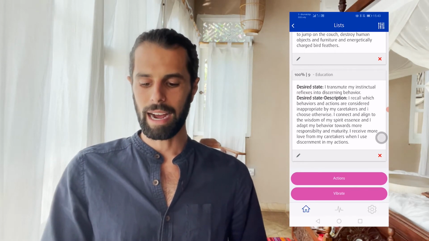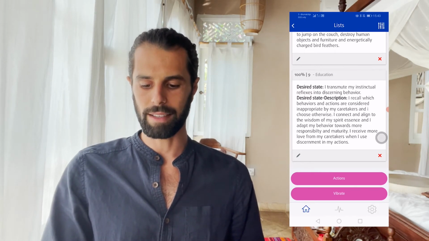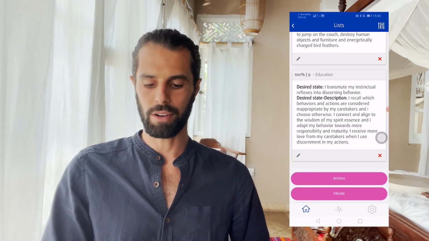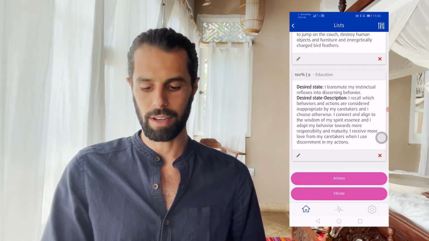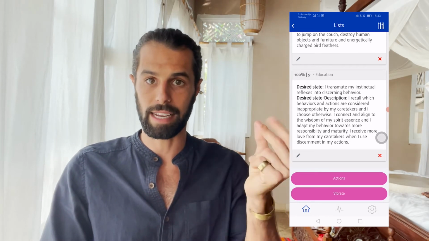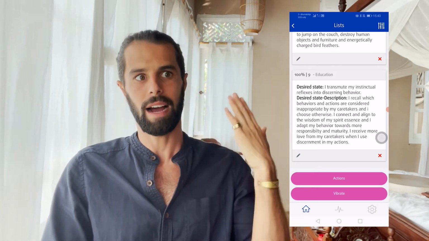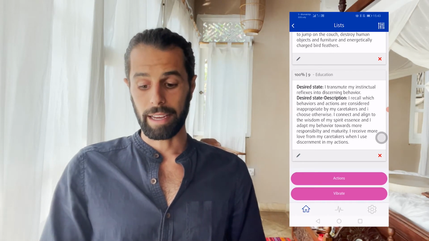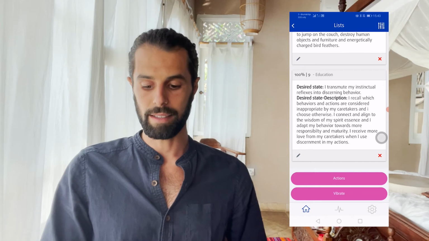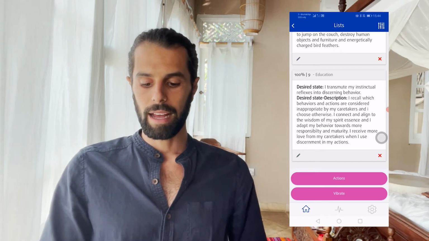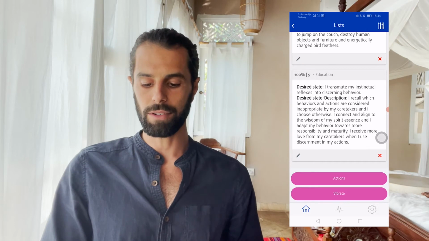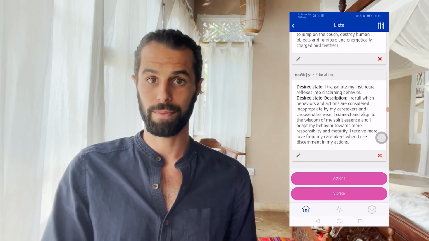So I put this: I transmute my instinctual reflexes into discerning behavior. I recall which behaviors and actions are considered inappropriate by my caretakers, and I choose otherwise. So that they have this click, at the moment where they want to do something, they remember that last time they did it, it was not beneficial for them. I connect and align to the wisdom of my spirit essence, or let's say their soul, and I adapt my behavior towards more responsibility and maturity. I receive more love from my caretakers when I use discernment in my actions.